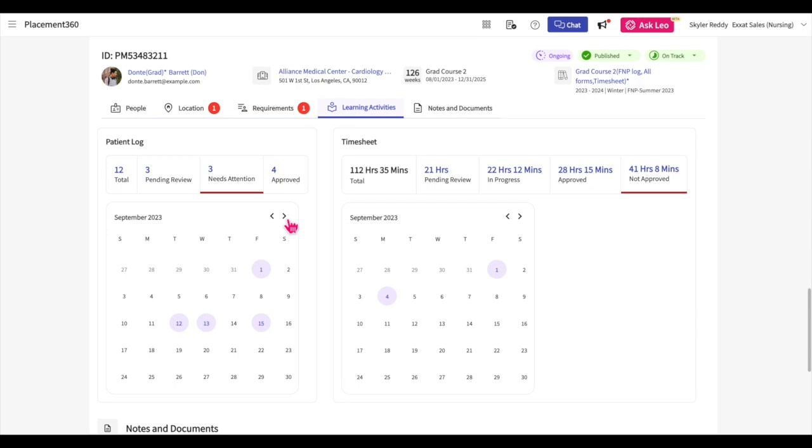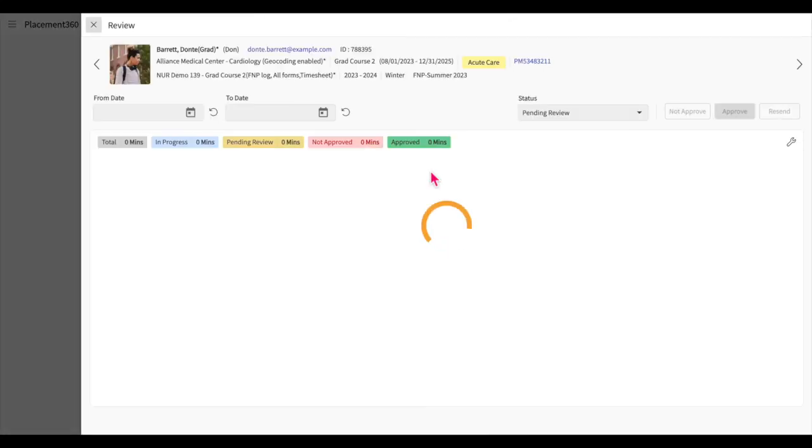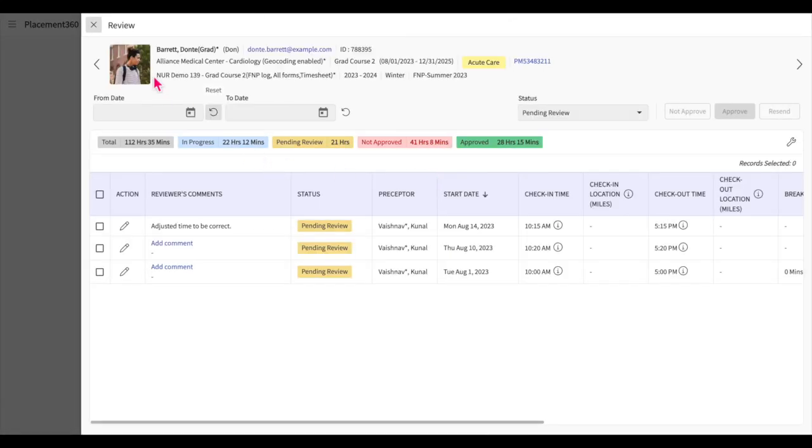Click on the right arrow to move to the latter months. The timesheet section functions similar to the patient log section. You will see a count of the student's total submitted timesheet time in this course as well as the total time of each status of submission. Click on one of the status time counts to view the timesheets of that specific status. You can then review timesheets accordingly.